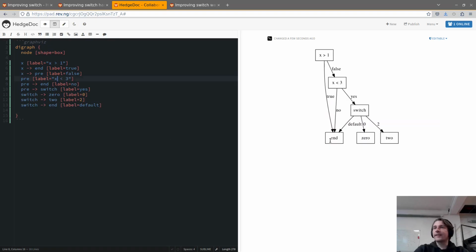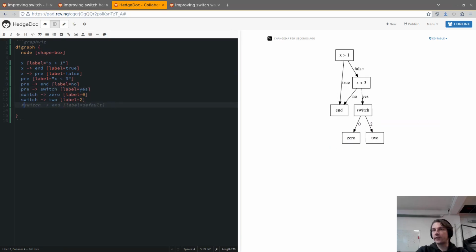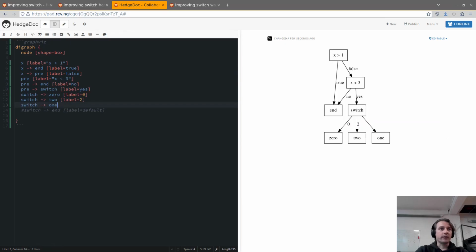Okay, so let's see what the constraints are here. I mean, we don't have the default edge though. This edge is not there. We have instead switch one, switch default with a label 1. Yeah. You called it goes to end. Wait, what? End, okay.